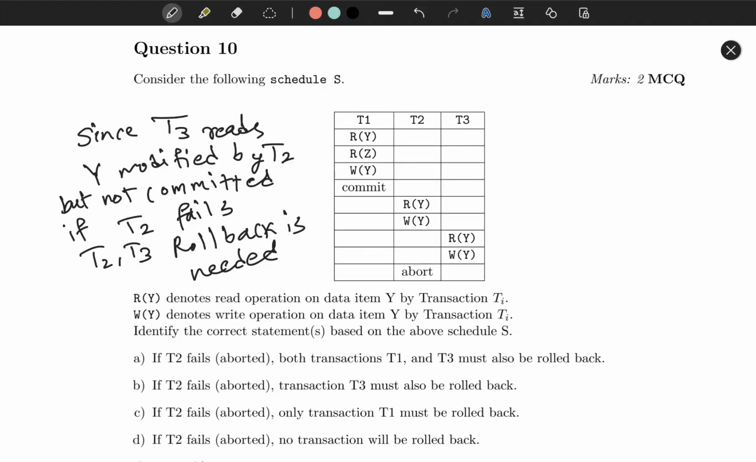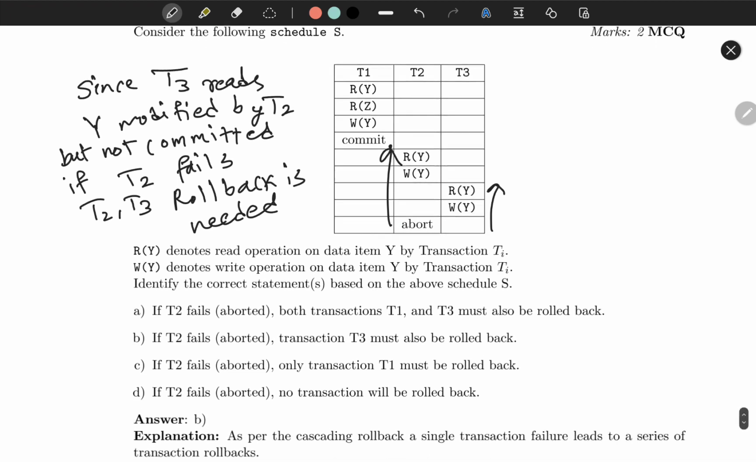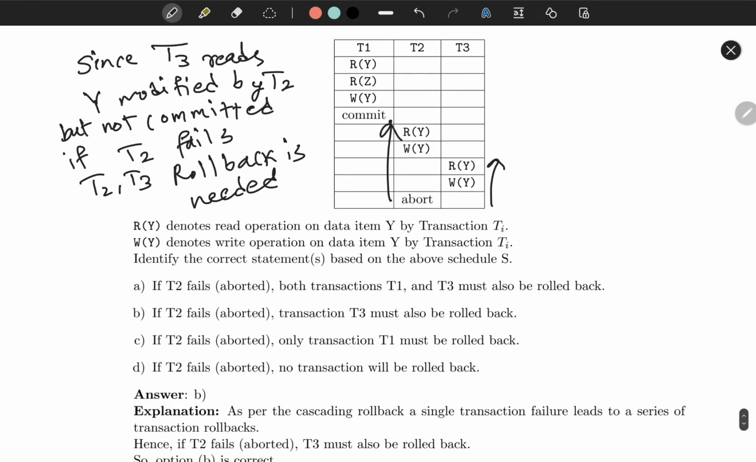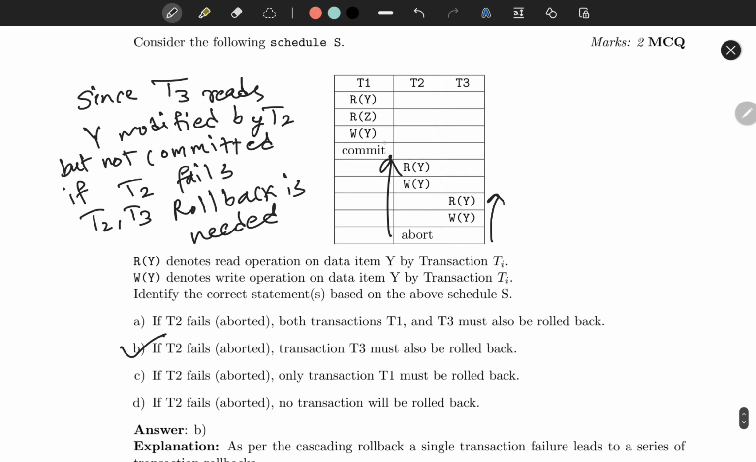Now we have to find if the schedule is basically cascadeless or not. That is, we have to roll back how many transactions if there is any problem. Since T3 reads the resource Y, which is modified by T2 but not committed, so if T2 is aborted or failed, we have to roll back T3 as well, because T2 will be definitely rolled back, but T3 is reading some intermediate value, not a committed one. Hence, to get the latest value, T3 has to be rolled back as well. Hence, if T2 fails or is aborted, T3 must be rolled back, and T1, since it has performed a commit, does not need to be rolled back.